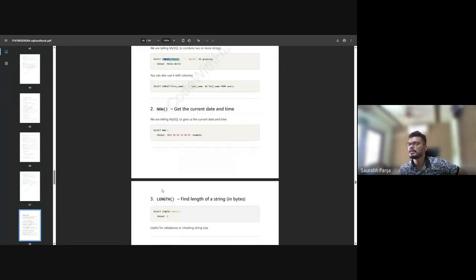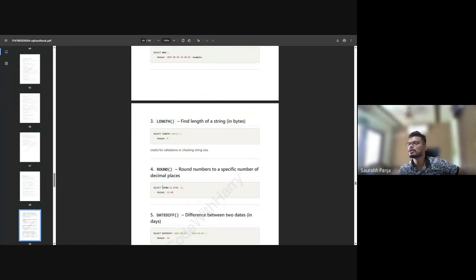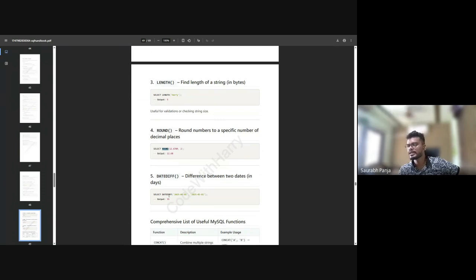Now will get you the date time. Length will get you the length of the string. You want to round to an integer, you use a round function. You find the date difference. Let's say you want to find something that is 15 days old, something that was created 15 days before. What would be the query? You can use date, that is date now minus the column. If it is less than 15, then you show the output.